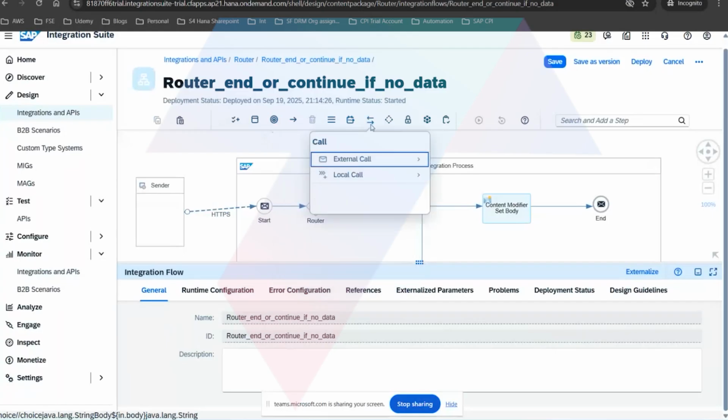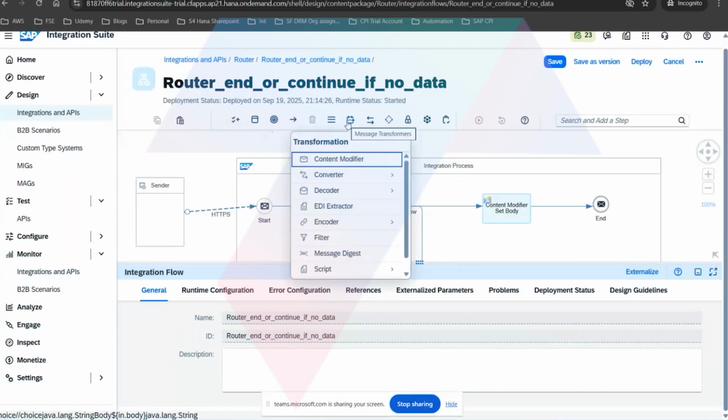And the router. These are like the main pillars. That's where CPI comes in. People will send in different formats: EDI, XML, JSON, and the receiver will expect a different format. You always need to convert data into whichever format they want. That's where the content modifier will make it dynamic, and we will store it somewhere.